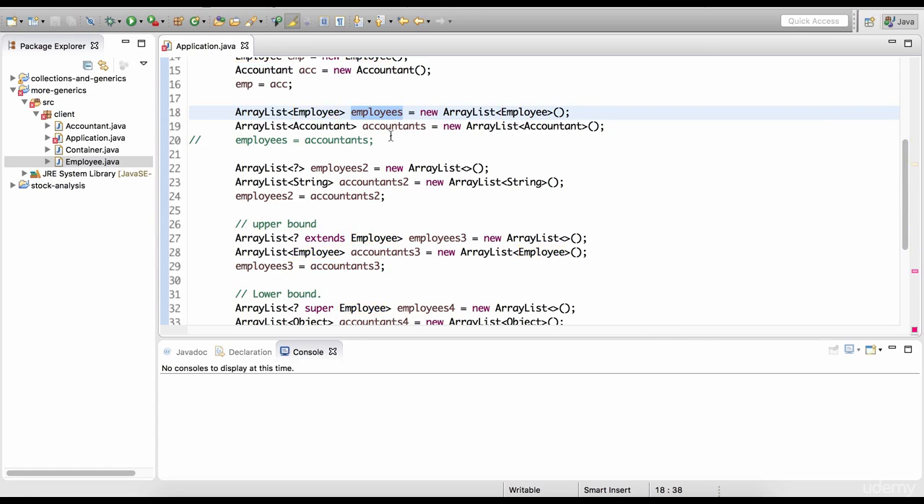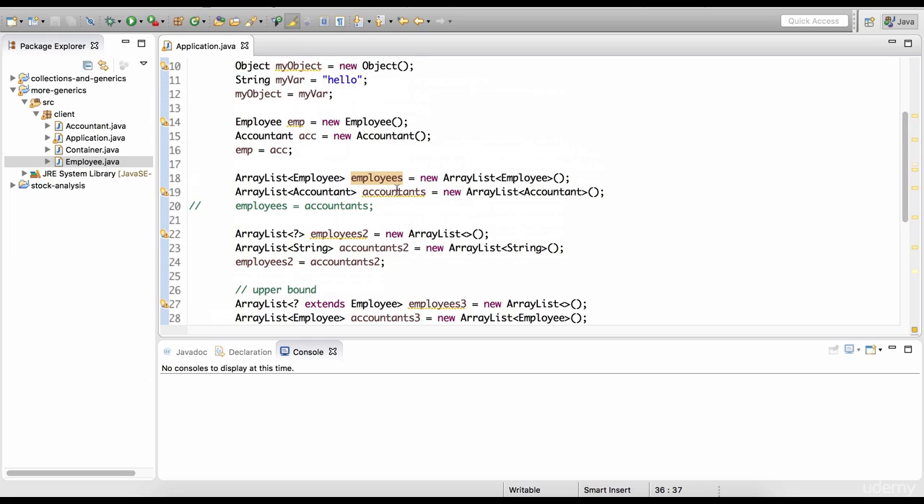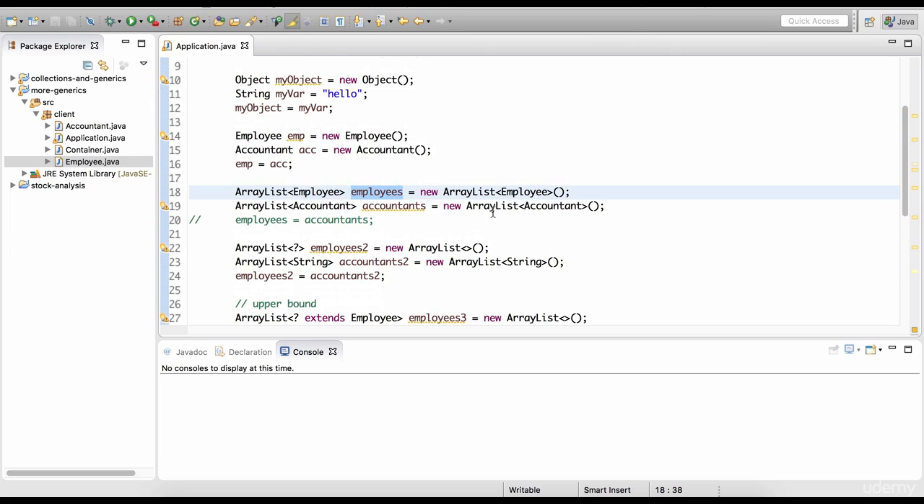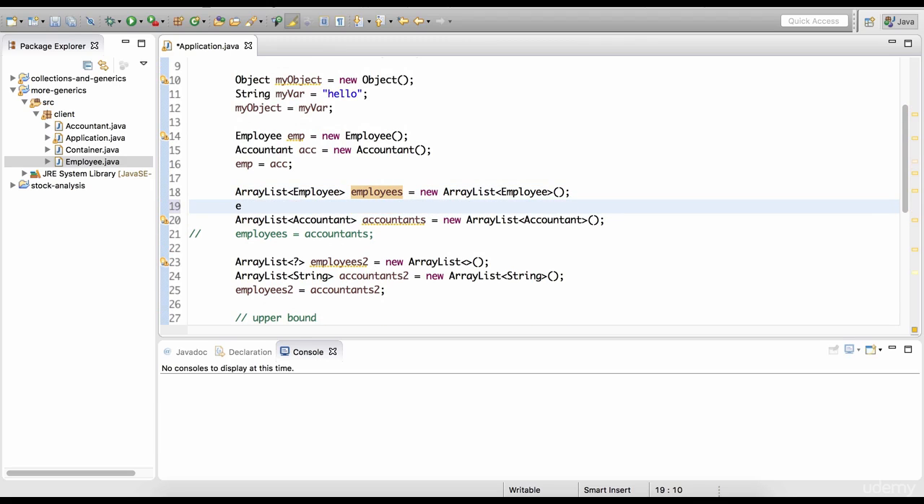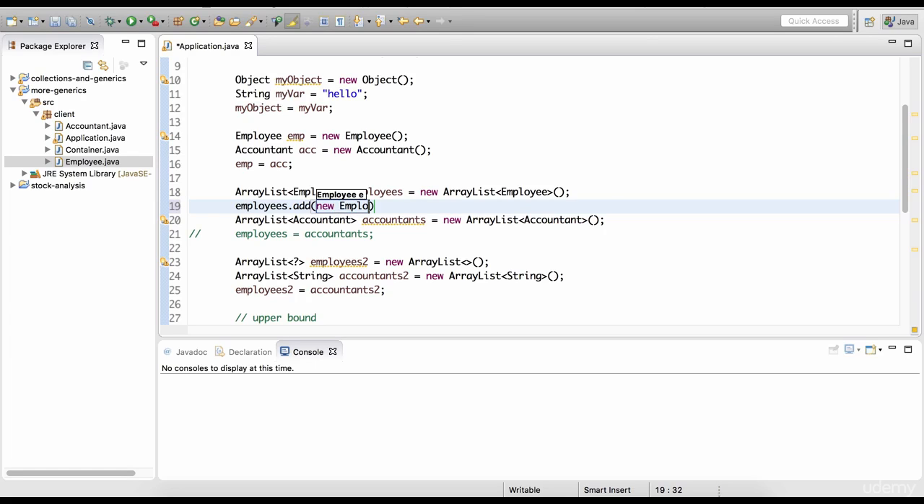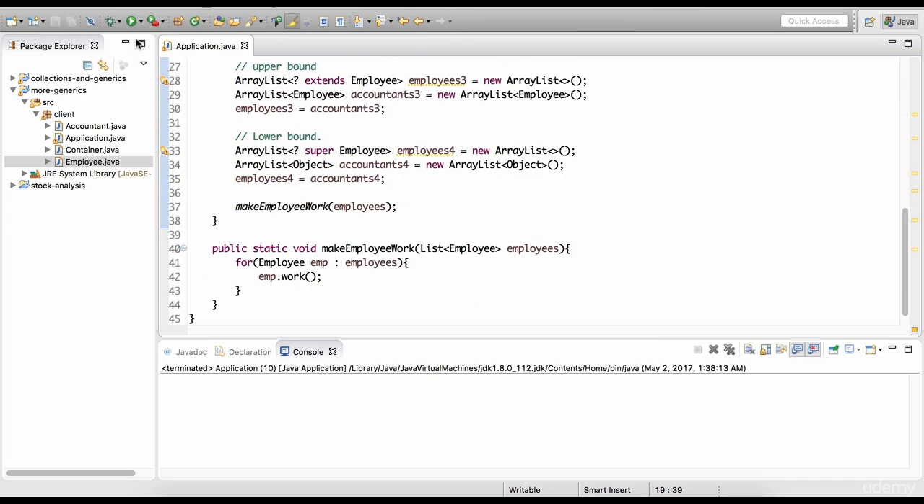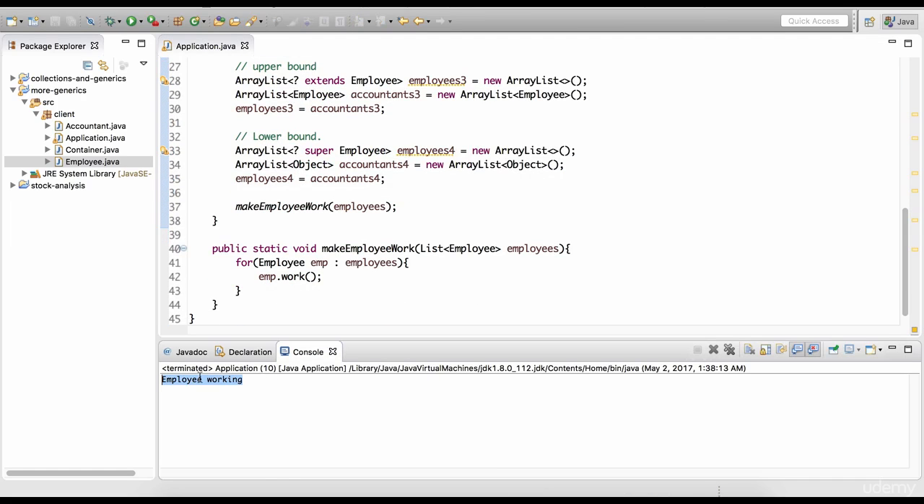And let's take this list and pass it into the argument of this method. And we of course need to also add actual real employees into this list. So let me do that. We'll do employees.add(new Employee()). All right, just one example. It doesn't really matter. Now let's hit play and notice that it says employee working.